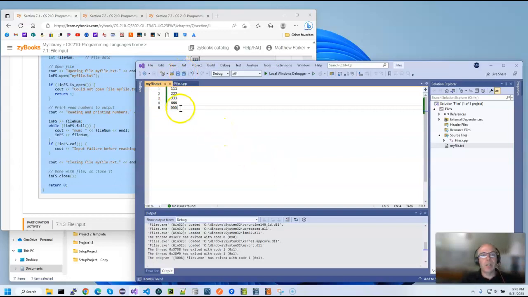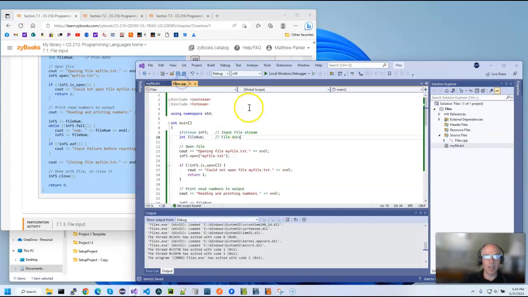A real big thing to note here: do not have any blank spaces at the end. If there's a blank space at the end, it's going to read it. We don't want that to happen. So we only have lines of text for each valid piece of information. All right, now let's come back over here and look at the implementation they gave us to read the file.